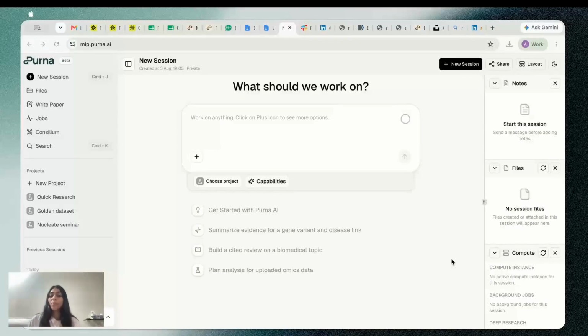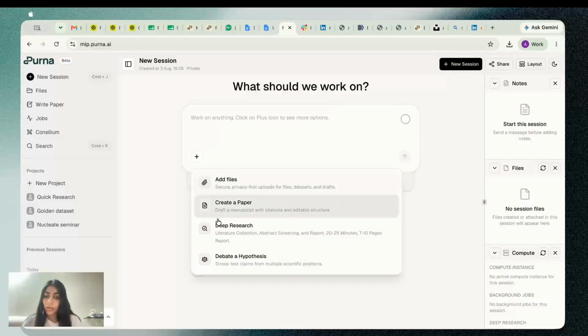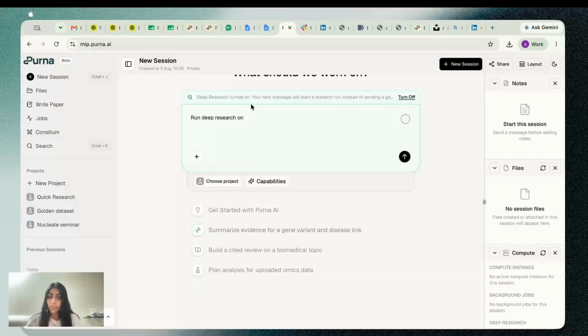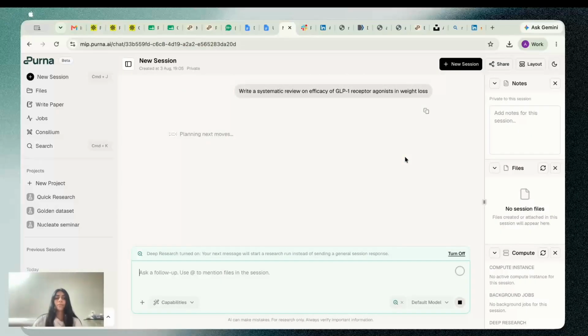Today I'm going to be talking about Purna AI's deep research function, which will help us convert a research question into a fully cited systematic review. In order to get started, we're just going to turn on our deep research function, and then type in our question just like we'd ask any colleague and click on go.